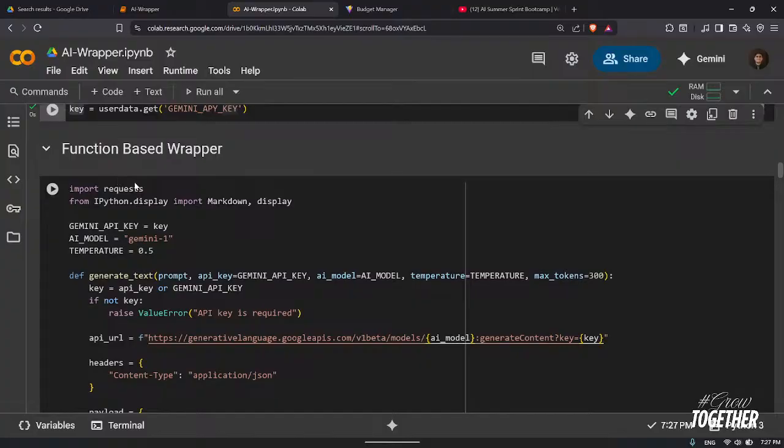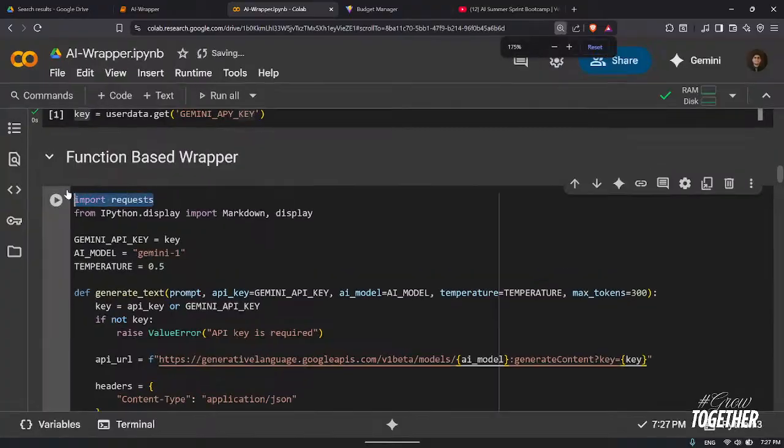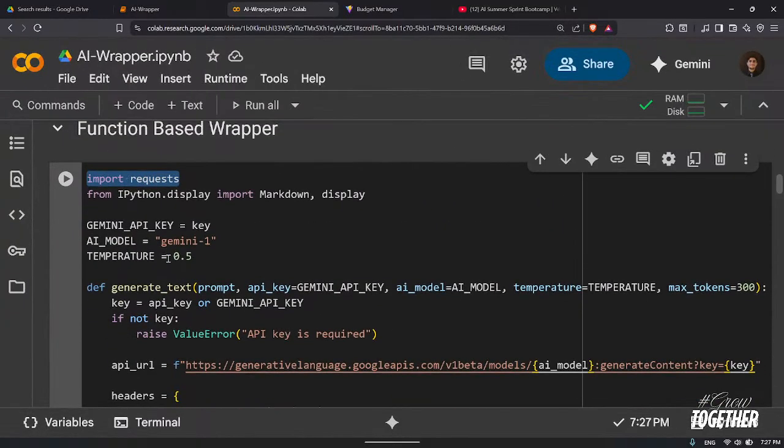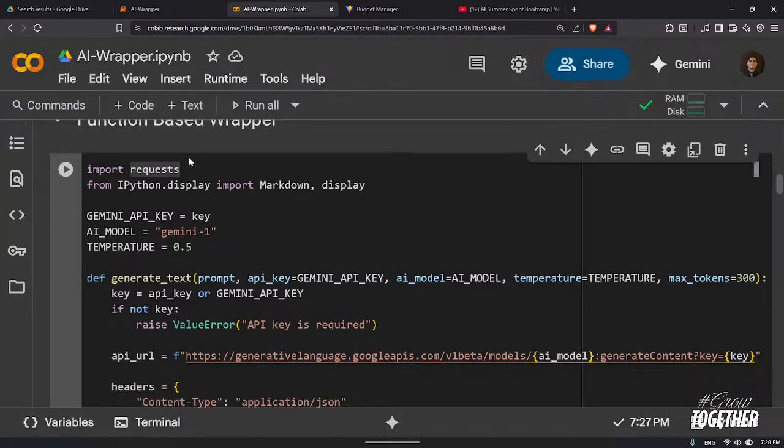Now, I imported requests. Requests is a library that fetches APIs. So it's like you want to use someone's code on their own website. They provide you an API service where you can call their functions and get answers. So we're going to be calling Gemini to get answers from it using its generate content function, right?